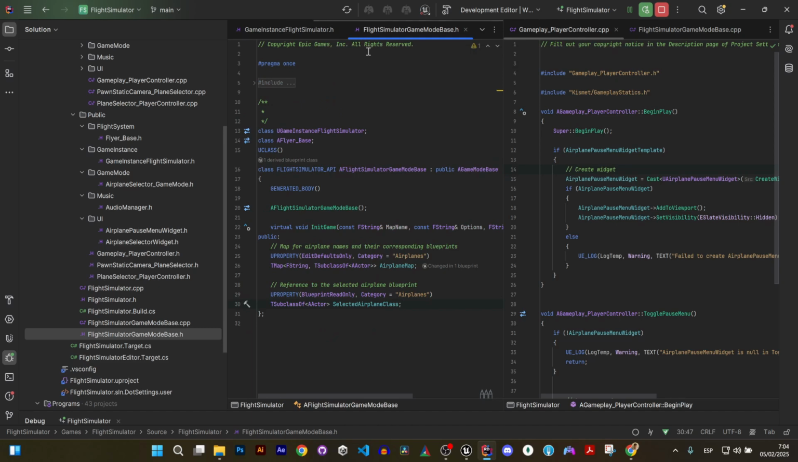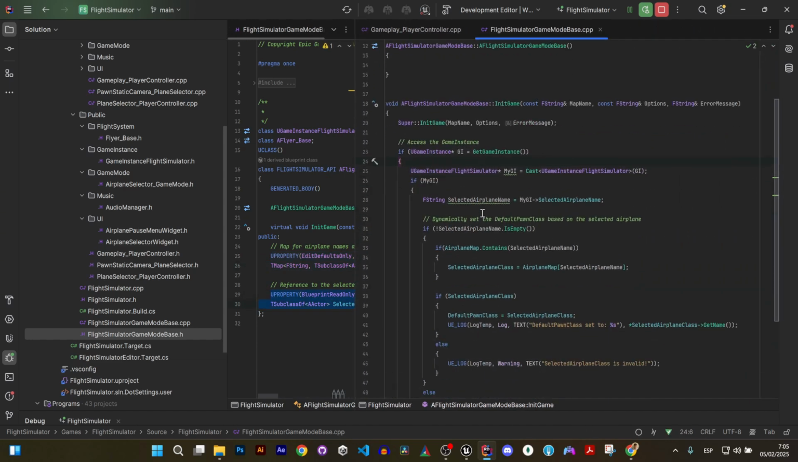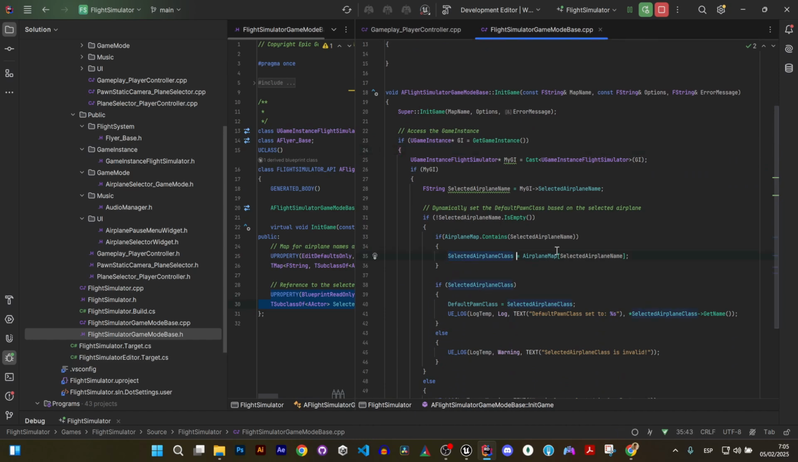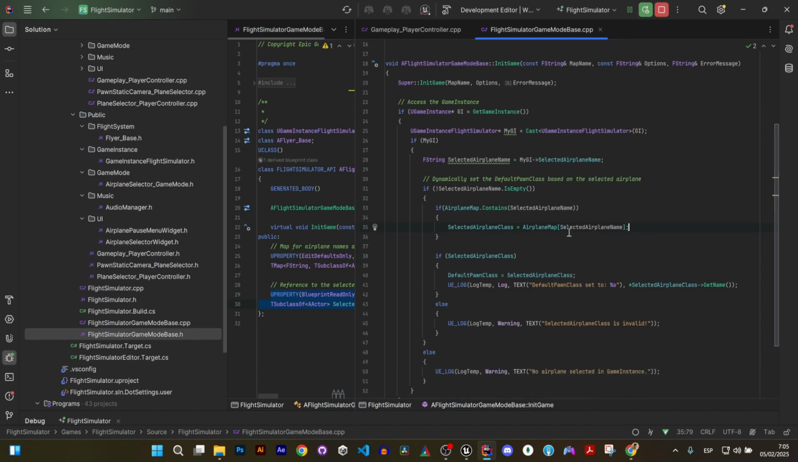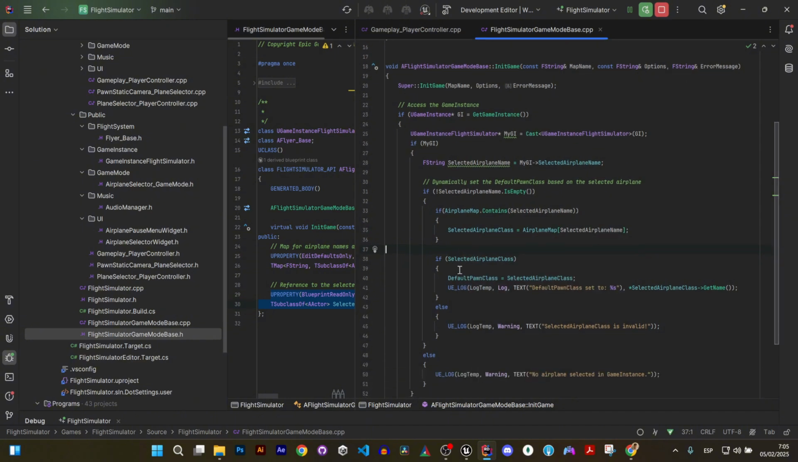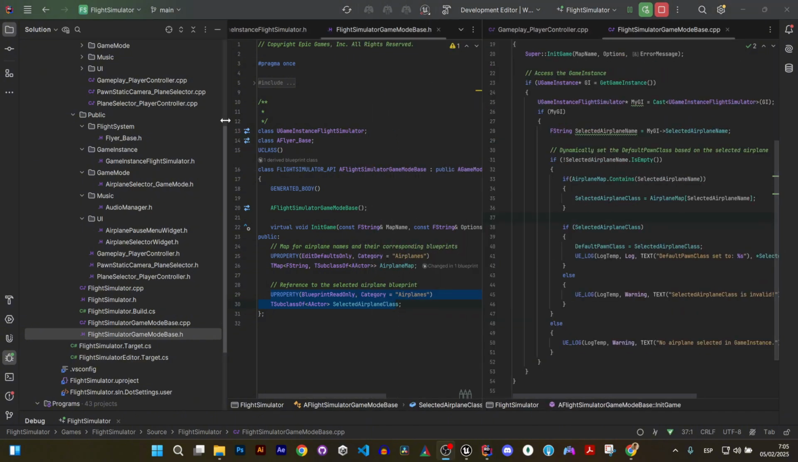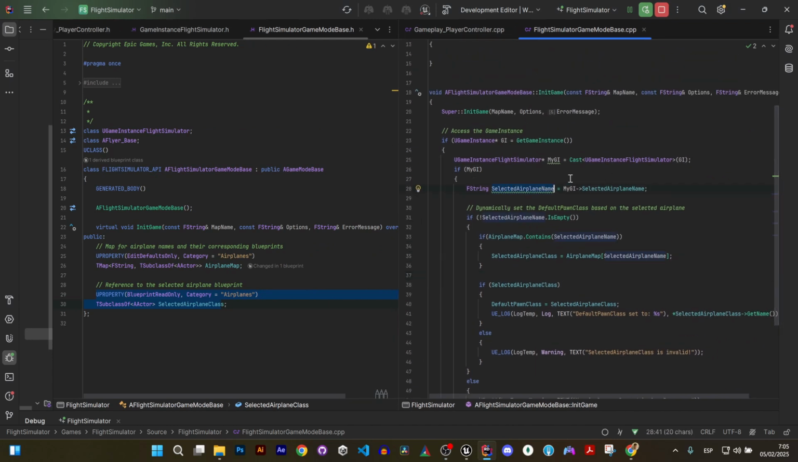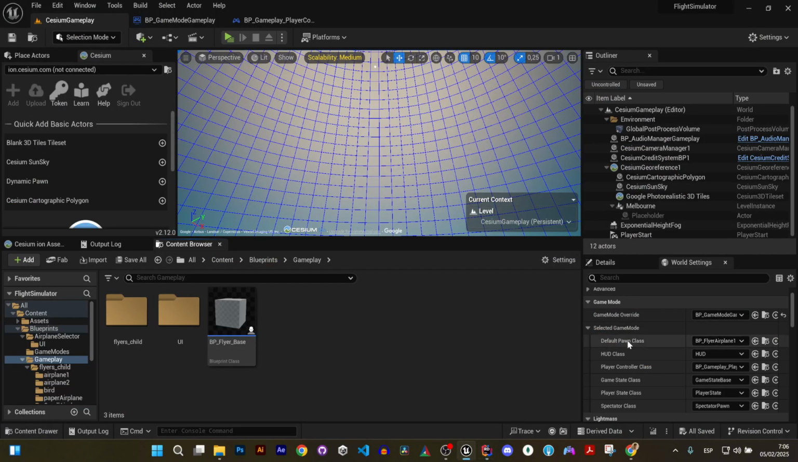And lastly, we have to take into account that this player controller is connected to the game mode of the gameplay level, that is the flight simulator game mode base, with the team map, airplane map, and the selected airplane map. Here on the init game, we're just going to have the selected airplane class, so we know what airplane we have to instantiate, and now that we know it, it's done. Sorry, I just got distracted by another thing. It's important that once we know the selected airplane name, the next thing we're going to do is change the default pawn class of the proper game mode. So now we have this selected airplane class as the default pawn class to use.